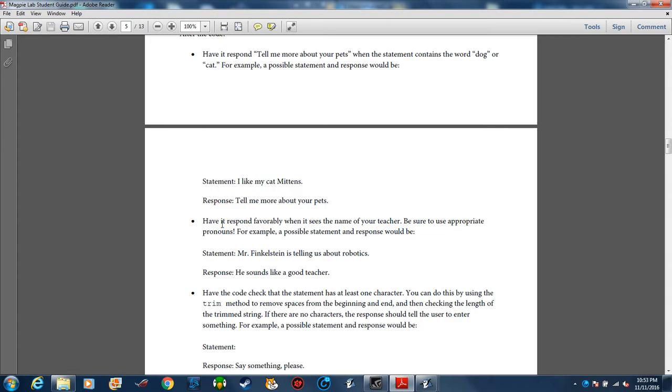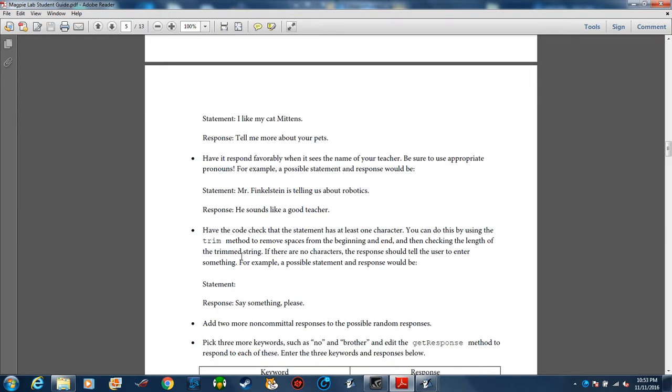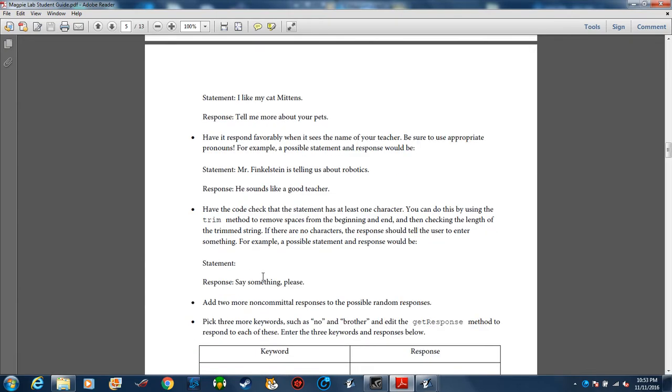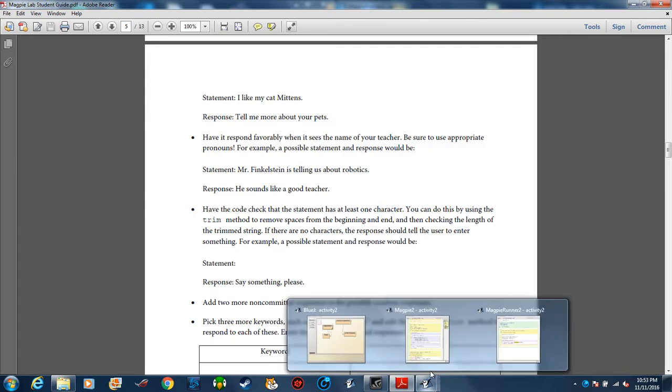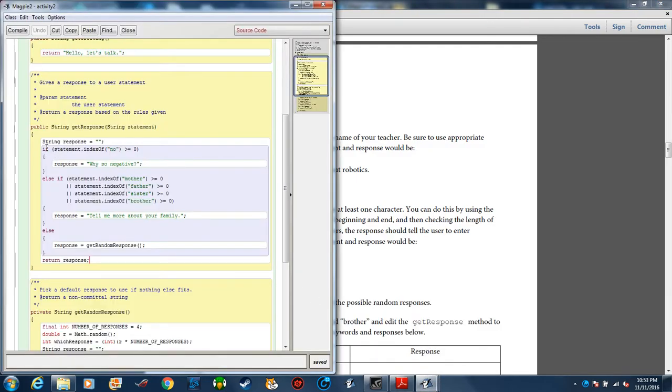Then have it respond favorably when it sees the name of your teacher, and also have the code check that the statement has at least one character. You can do this by using the trim method to remove spaces from the beginning and the end, and then checking the length of the trimmed string. If there are no characters, the response should tell the user to enter something. So if you enter blank, say something please. Now that should be the first thing that you check.